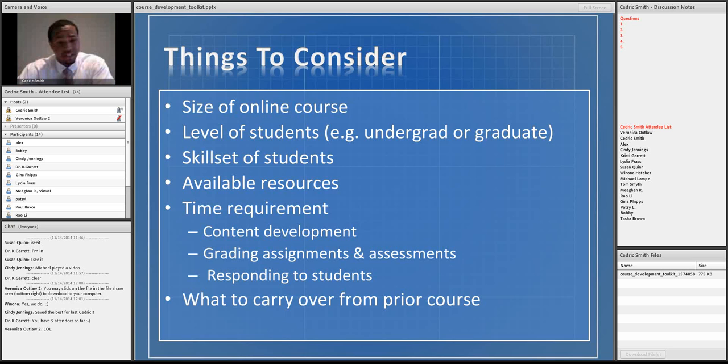Available resources. This can be an instructional designer. This can be the type of software that you're going to be using within your course. Anything that you're going to be using to develop your course that either can benefit you or can benefit your students. So that's also something to take into consideration.